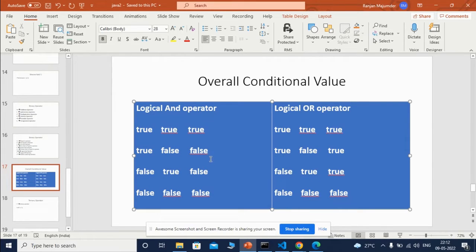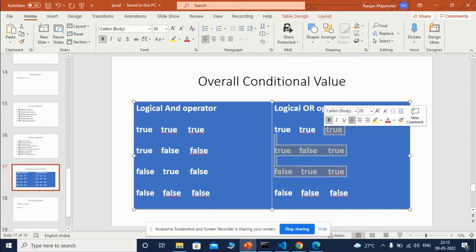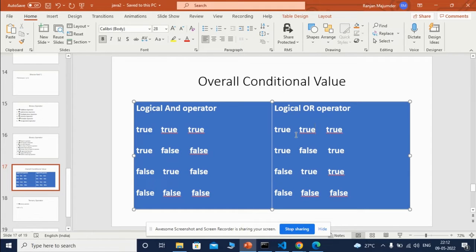So here you can see if all conditions are true for the logical AND operator, then the overall conditional value is true. But in the logical OR operator, if any of the conditions is true, then the overall condition is true. Here you can see true, true, true, true, false, true. So here you can see the overall conditional value. If any of the conditions is true, then the overall conditional output is true. But in case of the logical OR operator, if all conditions are false, then the overall conditional value is false.